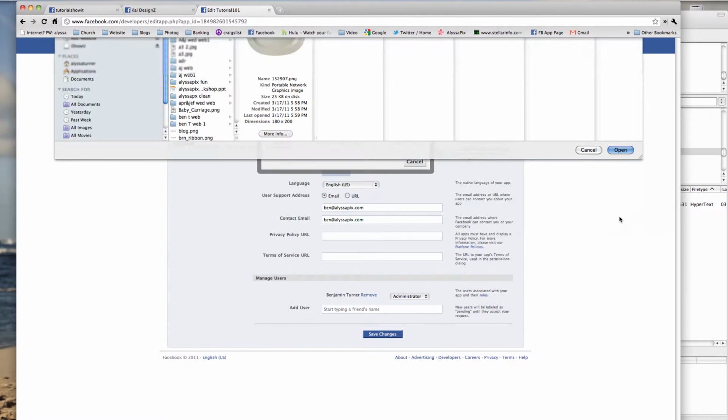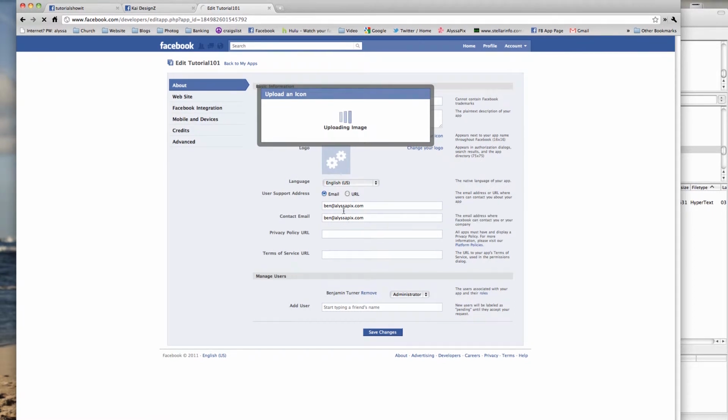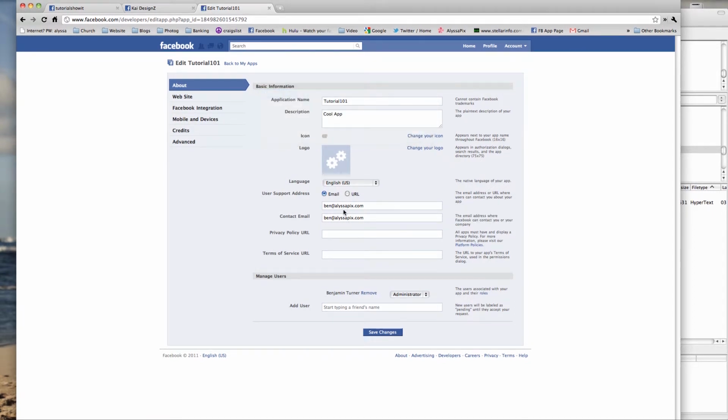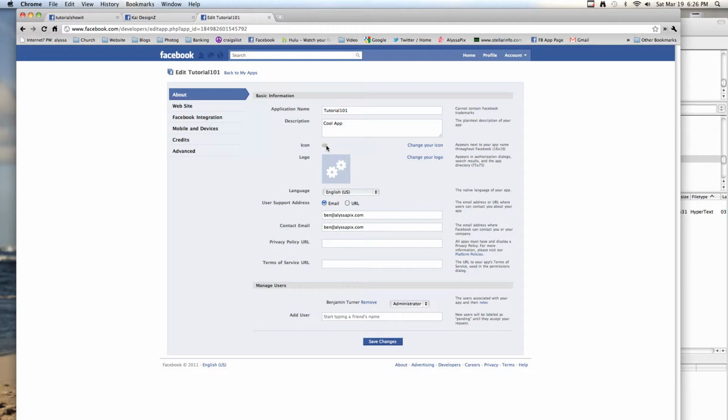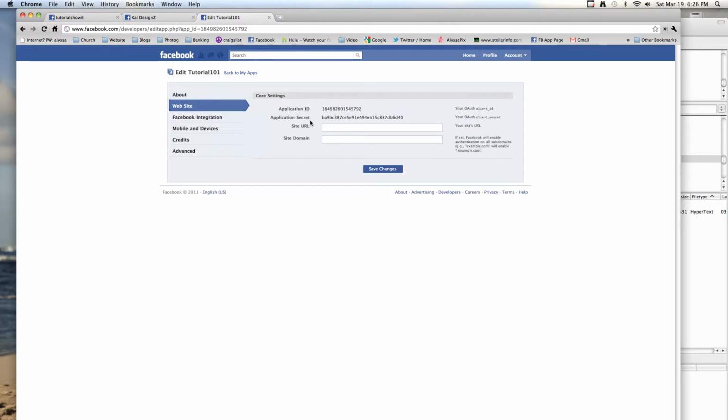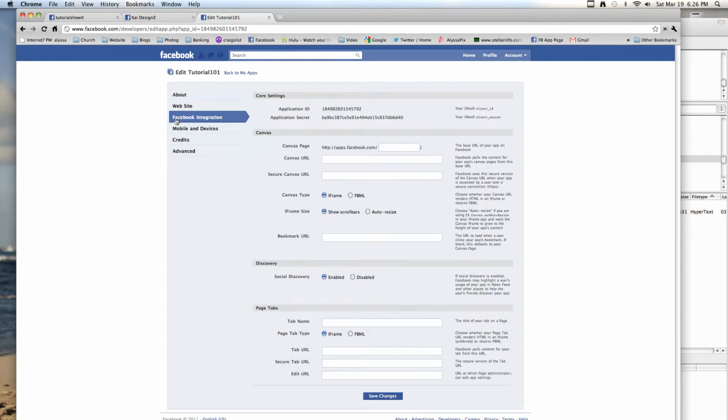I'm just going to put this picture of a plate. It'll automatically shrink it down and resize it. I got this little plate here. So you can put whatever you want. That'll be in the tab, to the left of the tab name, underneath your profile picture on your page. We'll go to the website, and we're in Kai Designs, Facebook integration.